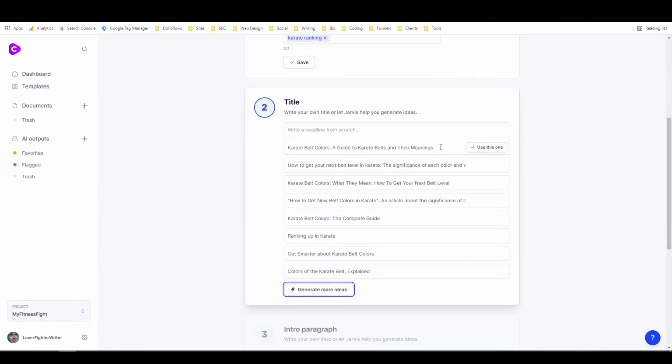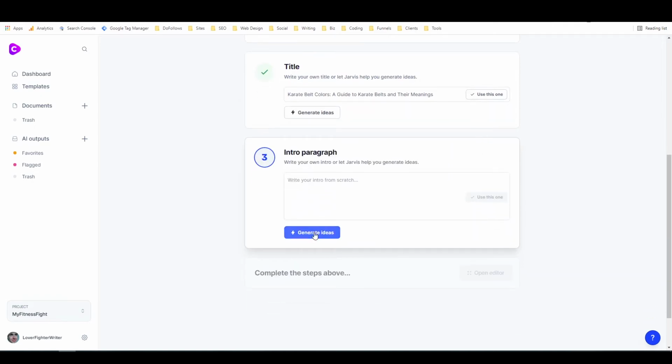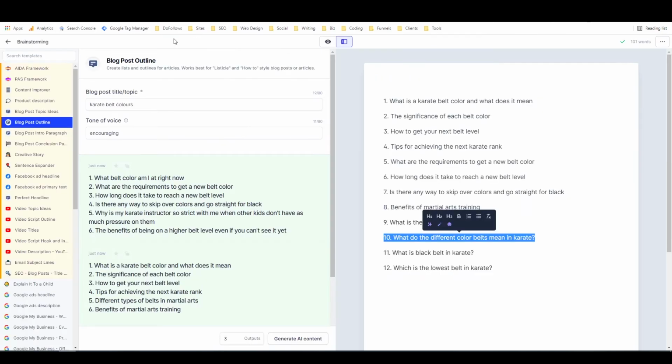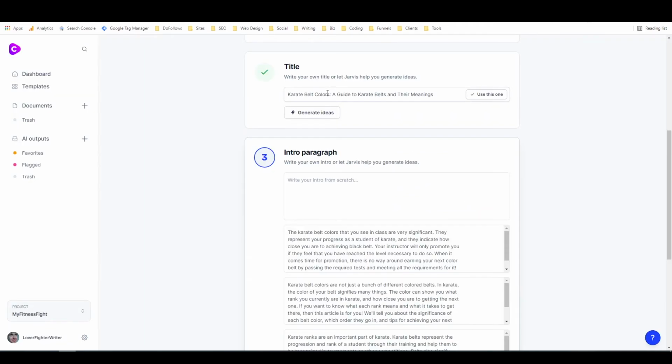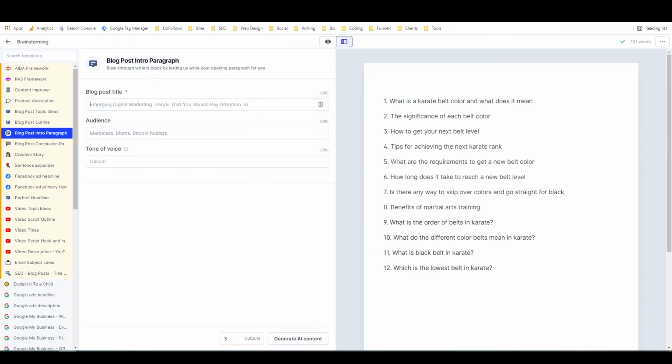And I actually really like the first one, so I think I'm going to use that. And we'll generate some opening paragraph ideas. And while that's working, I'm going to come over here and generate some more opening paragraph ideas. So actually, I need this. Grab this title. People who want to lose weight. Encouraging tone of voice, and generate.